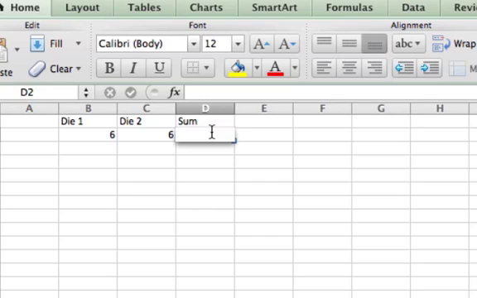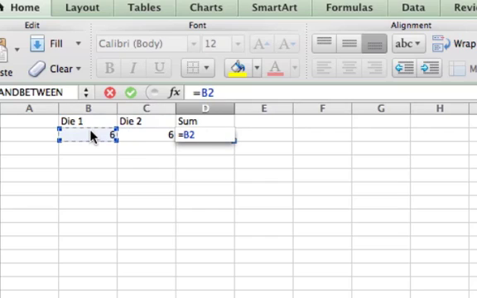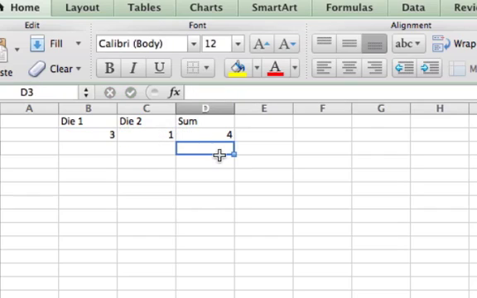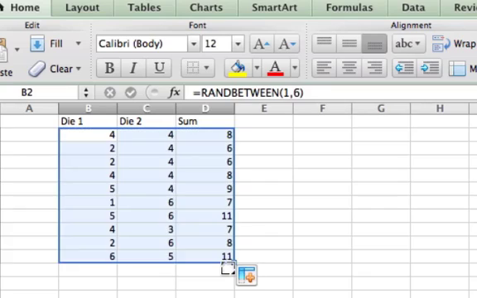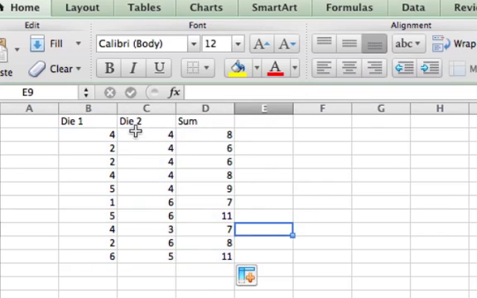So what I'd like you to do in cell D2 is put equals, and it's going to be this cell, B2, plus this cell, C2. That returns the sum of what's in these two cells. And what I want to do is copy this down so that we've rolled the dice 10 times. So I'm going to go down to D11, and you'll notice that in every case you'll have 2 dice rolled and the sum of them.